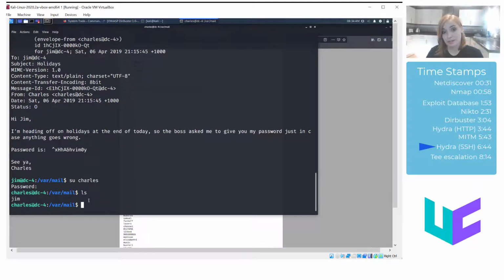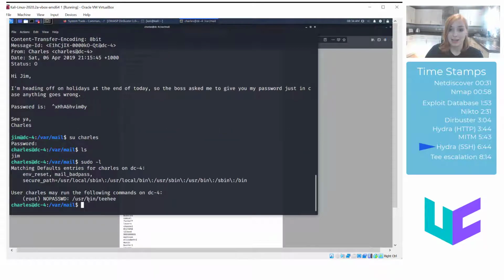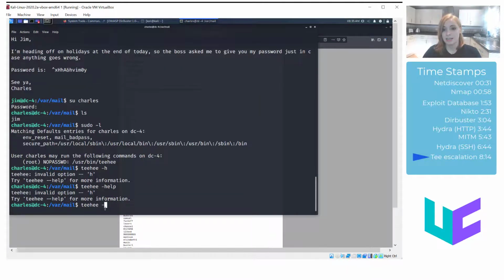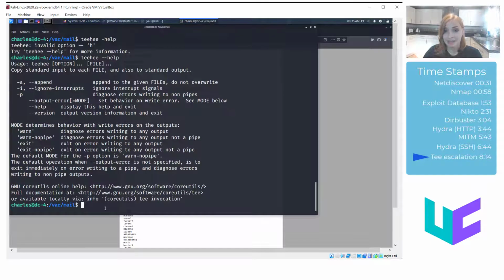We have now switched user to Charles, and the first thing I tend to look for in privilege escalation is which programs we can run with root privilege. We do a sudo -l, and that tells us that Charles can use a program called teehee as root, which is an adapted version of tee. I'm having a look at the tee help page, and it looks like tee is a file editor.